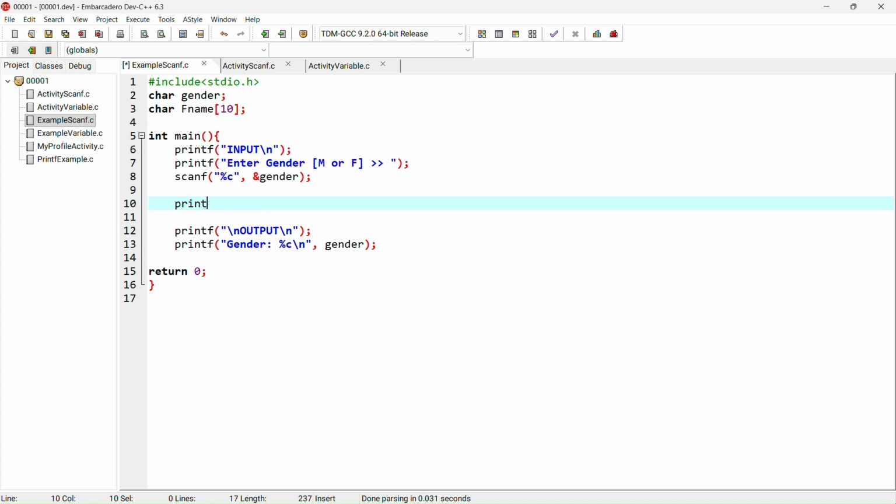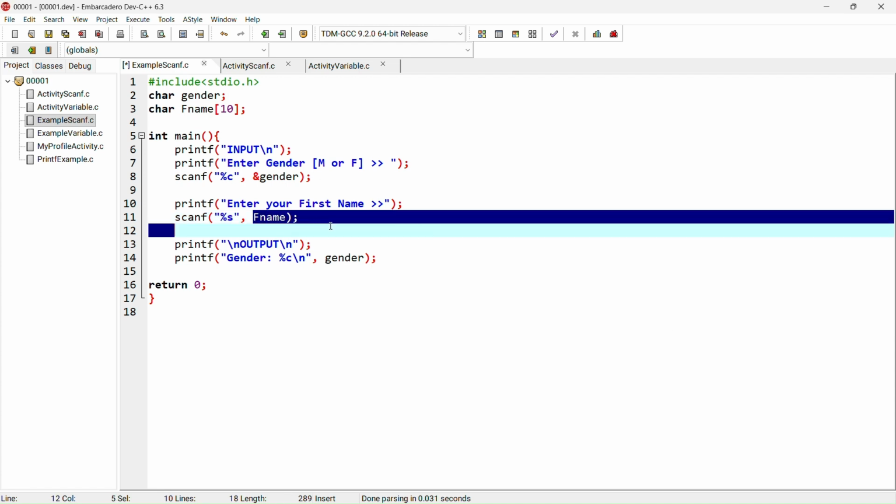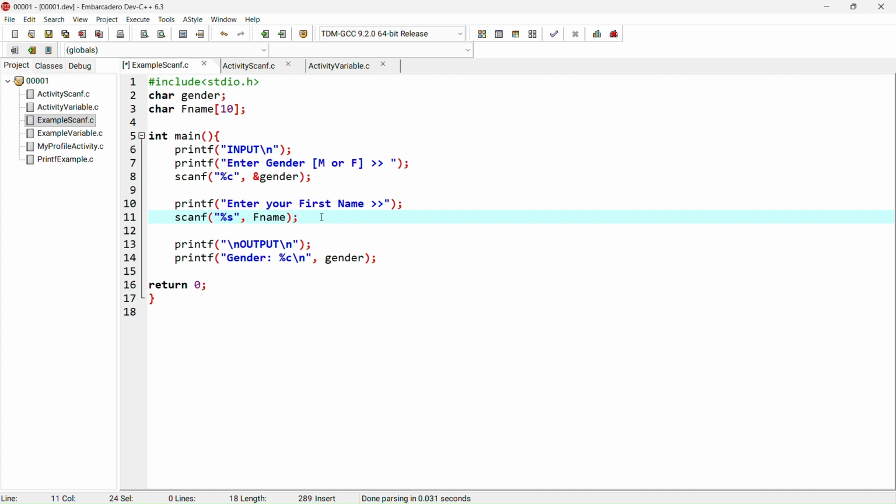Just like before, add a printf statement in the input group that displays the message, enter your first name, colon. Below that, add a scanf statement and type the %S format specifier. Outside the quotation marks, add a comma, followed by the variable name, fname. Finally, notice something different? We did not use the ampersand symbol before the variable name here.